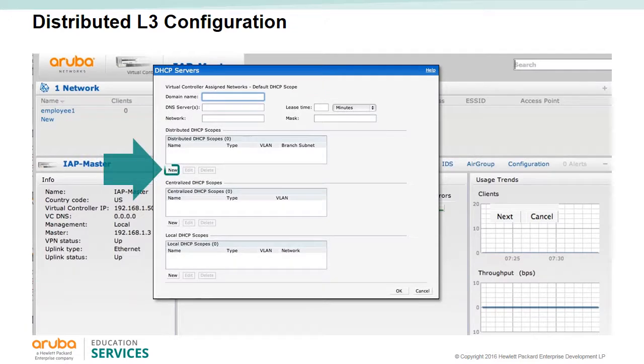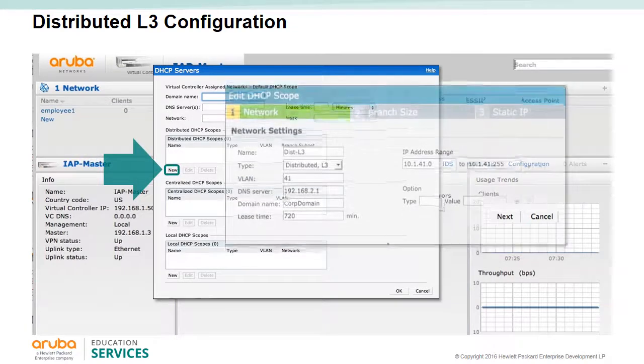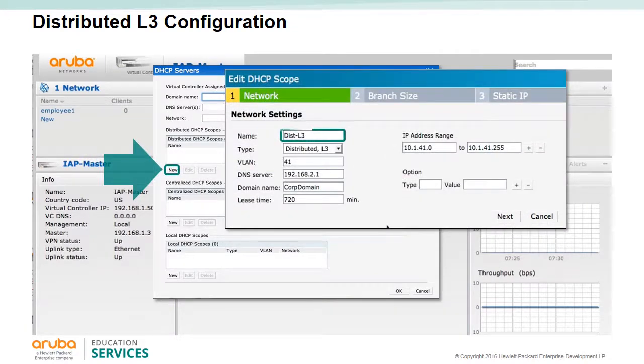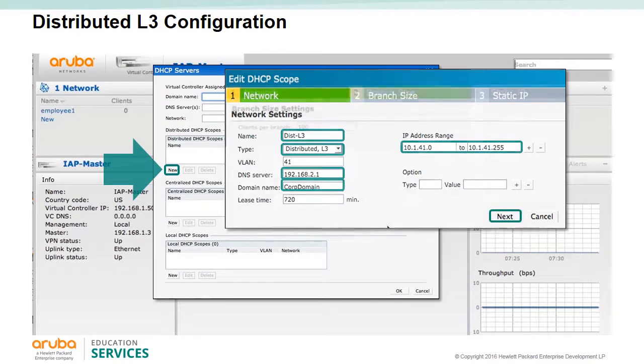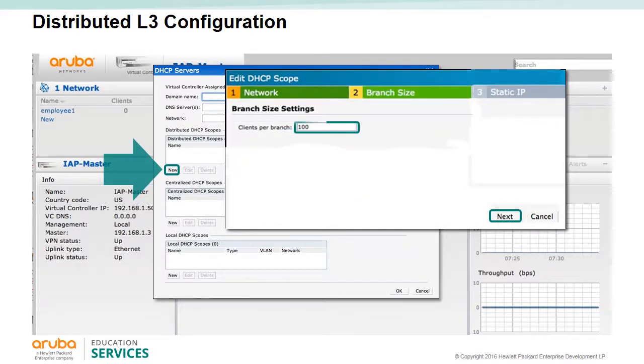Distributed L3 configuration. When creating a new DHCP scope, select Distributed L3. The bid process will ensure that this subnet does not already exist. You must configure the VLANs, the DNS server, and the IP ranges to be specified along with the number of clients per branch. This will tell the bid process what scopes will be needed to support this cluster's clients.